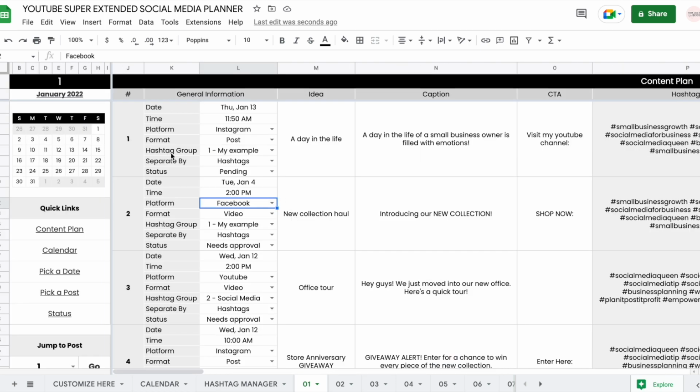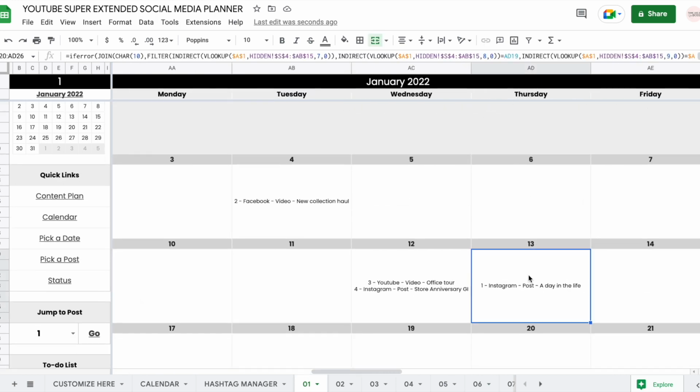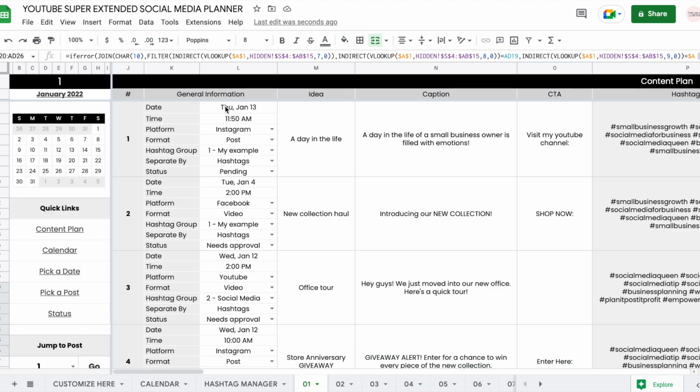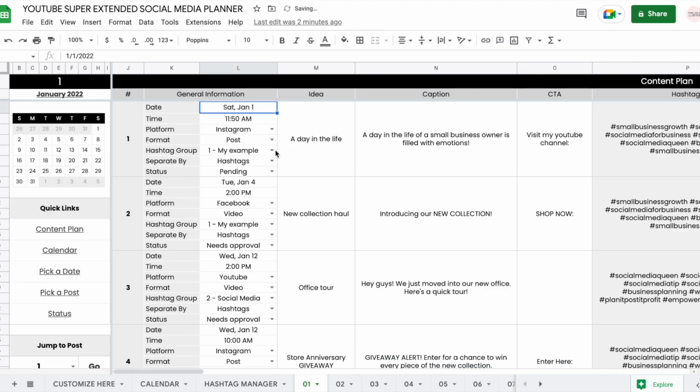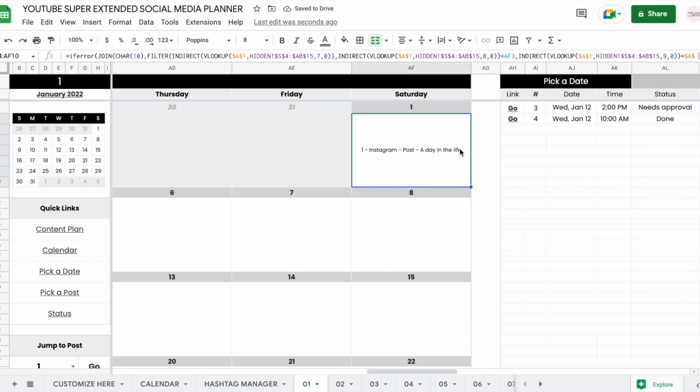As you can see, we have this first post on January 13th, Thursday. So if you go to the calendar, Thursday, January 13th, you're going to find that exact post. It's post number 1 for platform Instagram. The format is post, and then the idea is a day in the life. So if I change that to a different date, let's say January 1st, and then I move to the calendar, now I'm going to find that exact same post on January 1st.